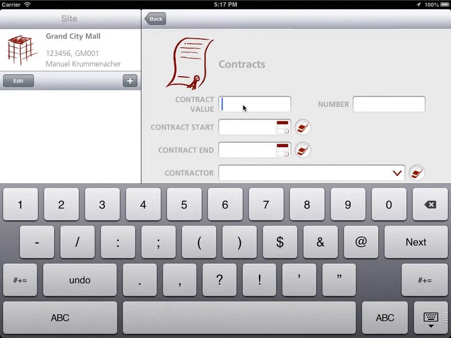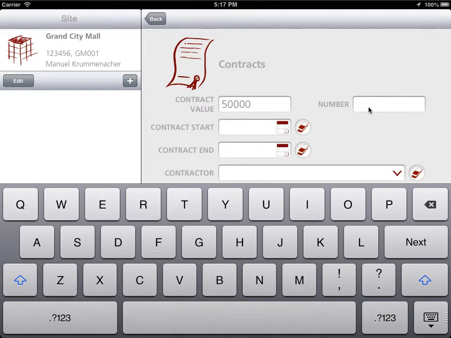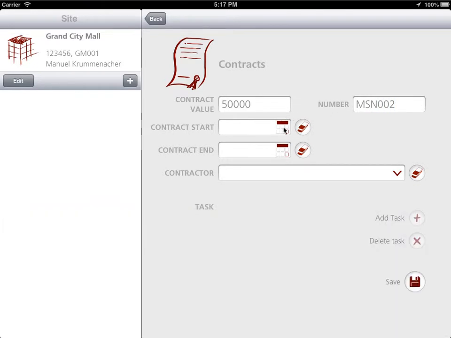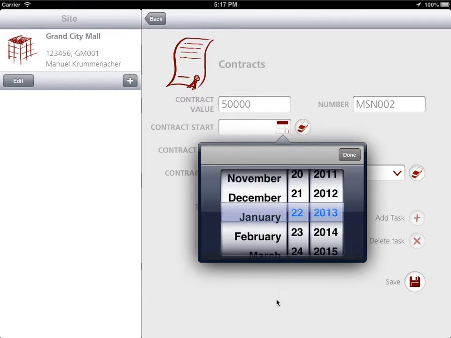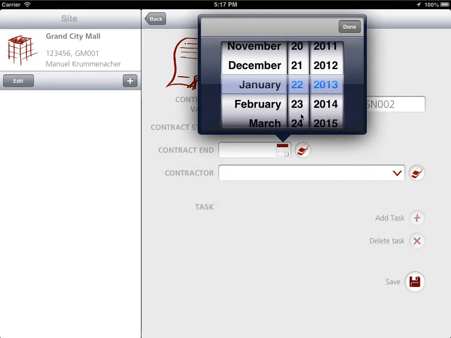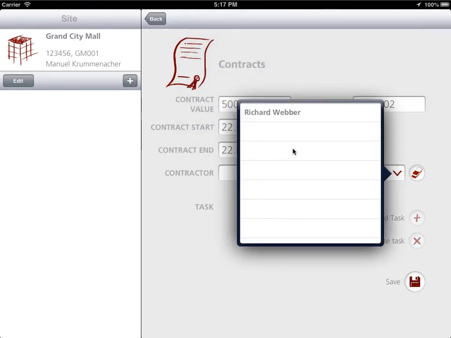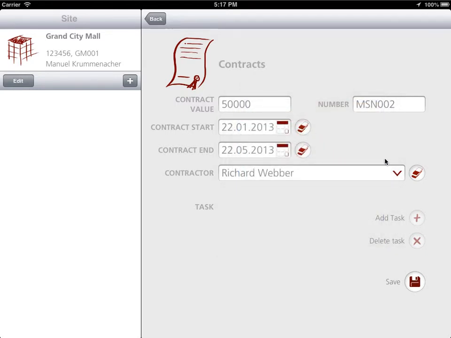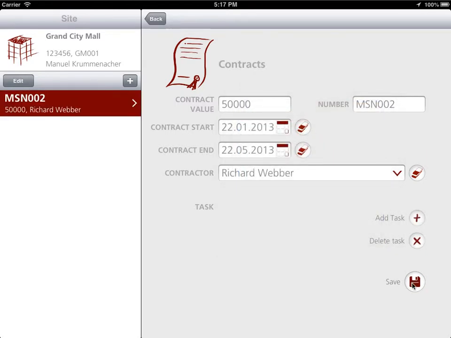First, we need to input the contract basics. The contract value to be paid to the contractor in your local currency, then the contract number or ID, the date on which it starts, and the date on which the work should be completed. Then, we also need to select the responsible contractor. Here, we may again choose from the entries in our contacts database, but only those with a contractor role will be available. We then click on Save, which creates the contact entry.